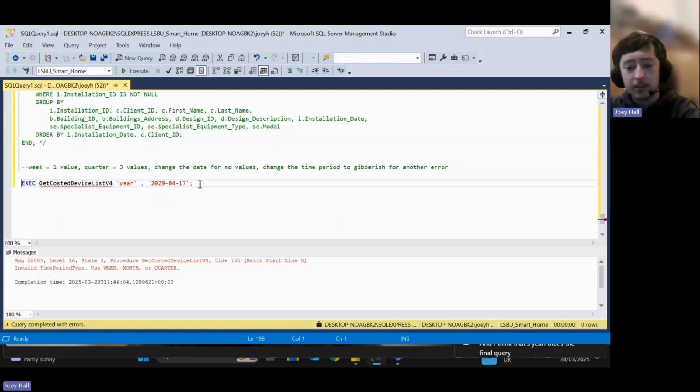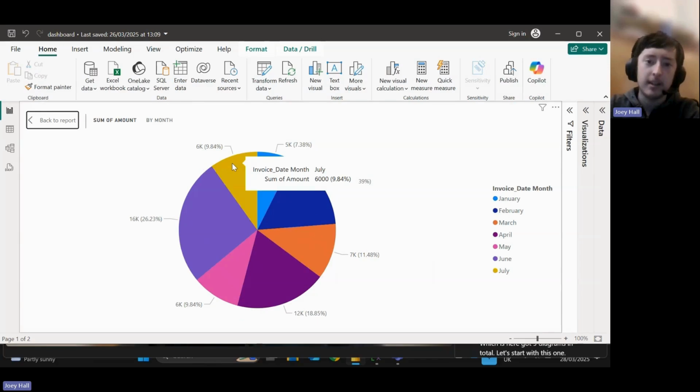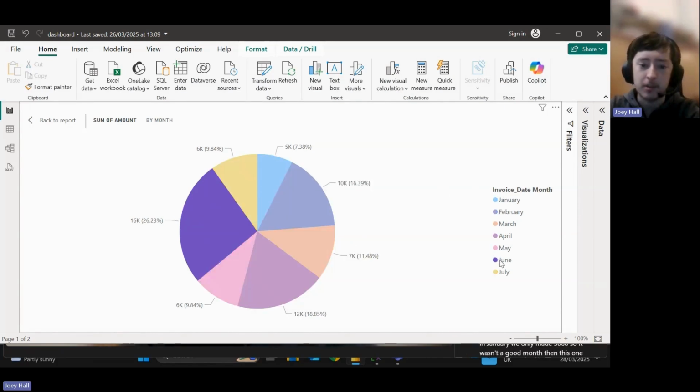So now I can show you my dashboard, which is here. Got 5 diagrams in total. Let's start with this one. It shows you the amount of money we've made each month. Color coordinated, so you can see January we only made 5,000, so it wasn't a good month. And then this one is purple. June we made the most money, £16,000, which is 26% of our total profits of every month.